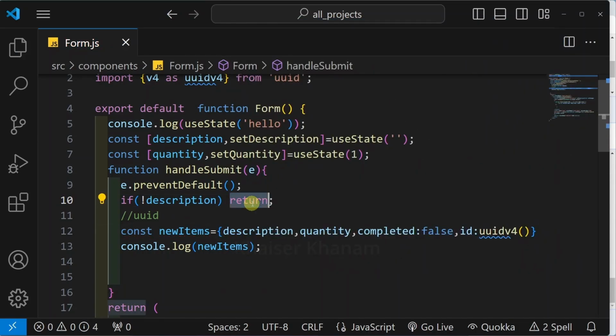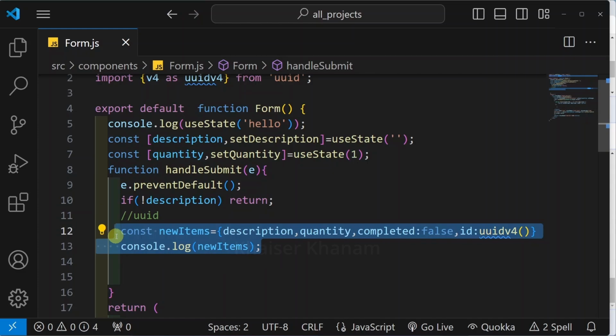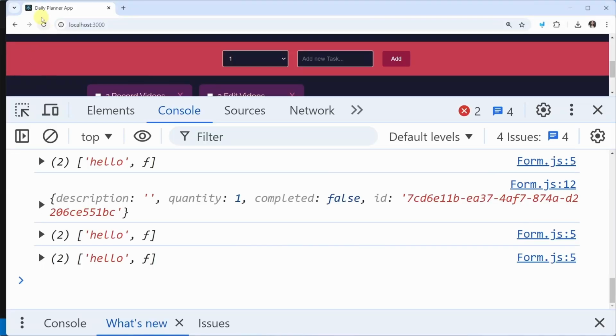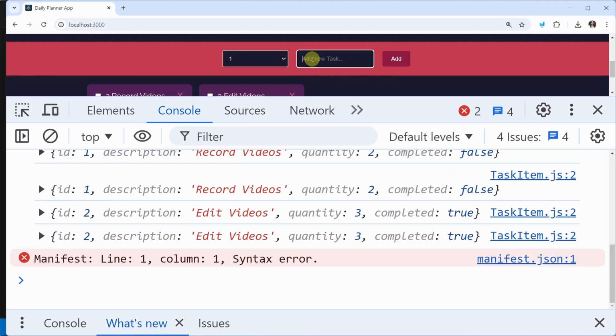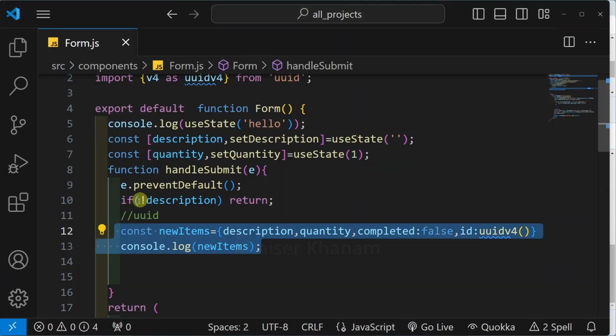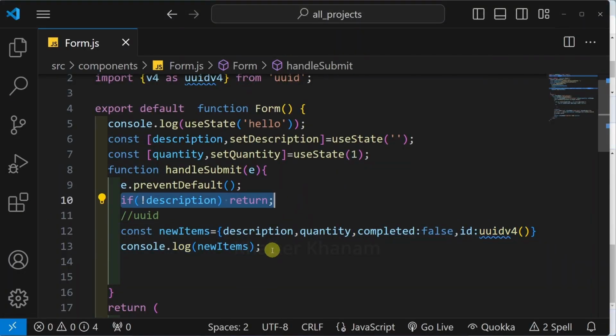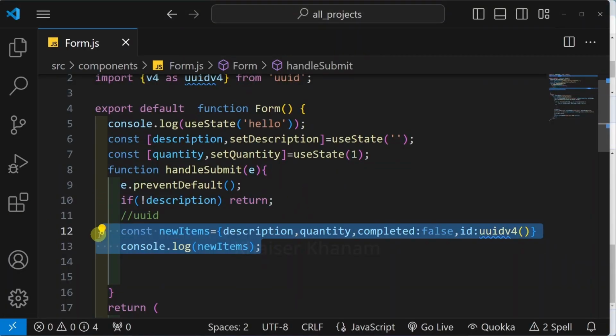Once we have returned something from a function, whatever code we have below will not be executed. Now I'll come here and refresh this without filling any data. If I click on add, you can see a new item is not generated. So what we have done is an early return, and we have prevented creating an item with an empty description.